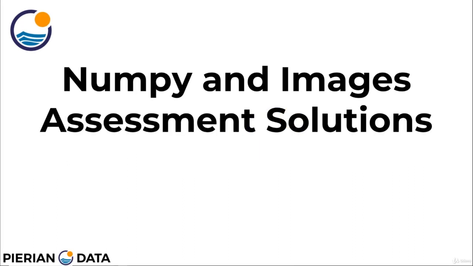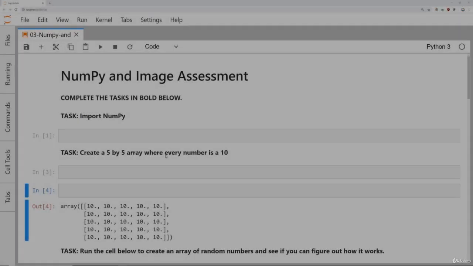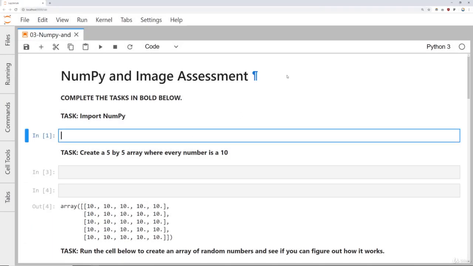Welcome back. Let's now go over the solutions for the NumPy and images assessment. I'm going to open up the notebook in the Jupyter Lab now. All right, here I have the assessment open. Let's go ahead and start by completing tasks in bold below.